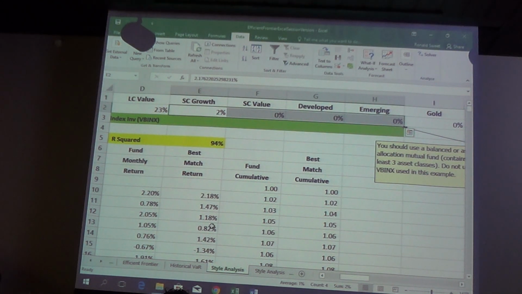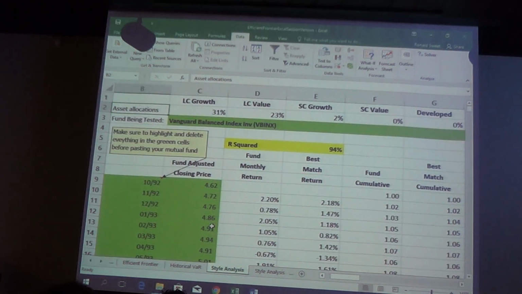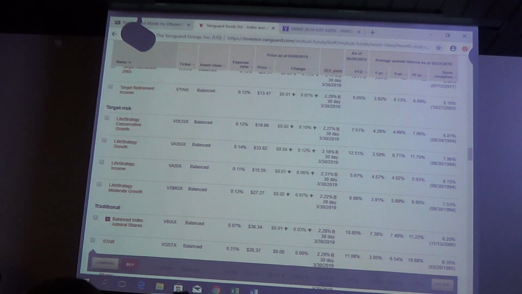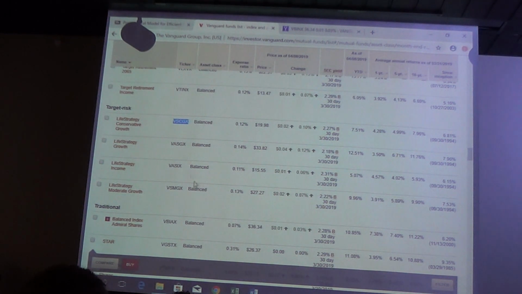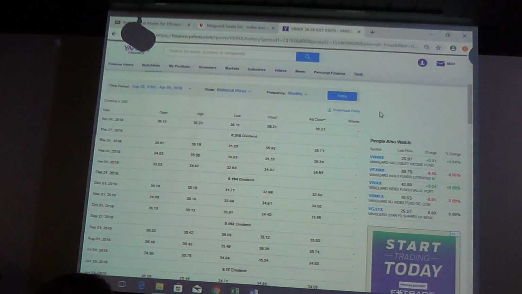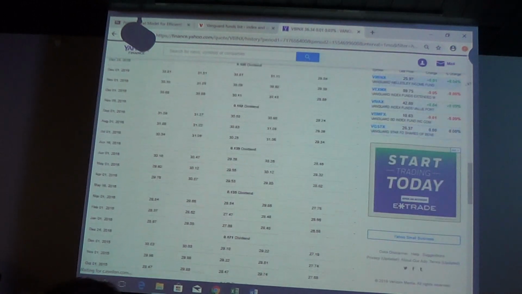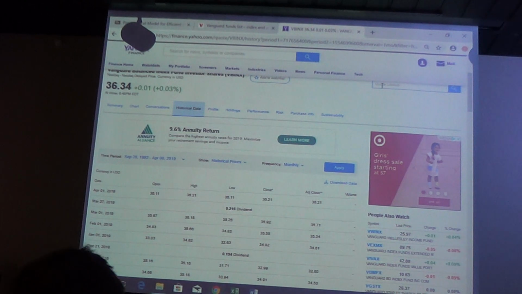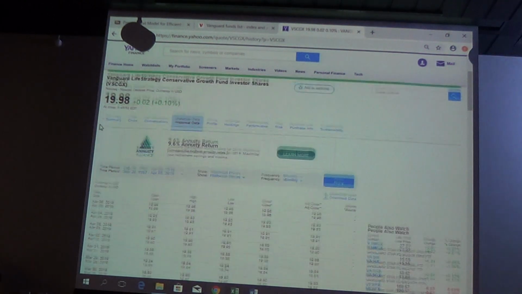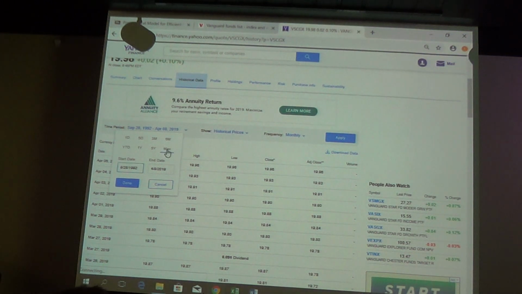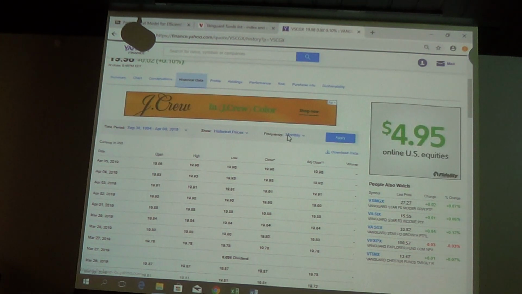Let me try another mutual fund. Any questions on that before I do another one? I'm going back to Vanguard. You can do this one if you like. Let's try this VSCGX. So there it is. Historical data, the max back to 94, monthly, apply.